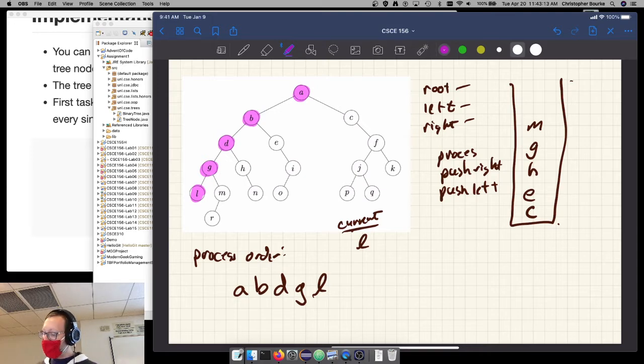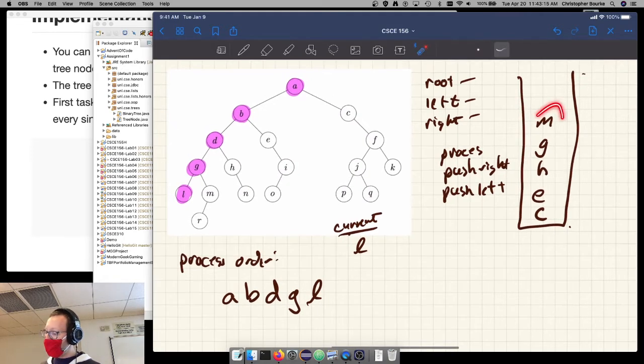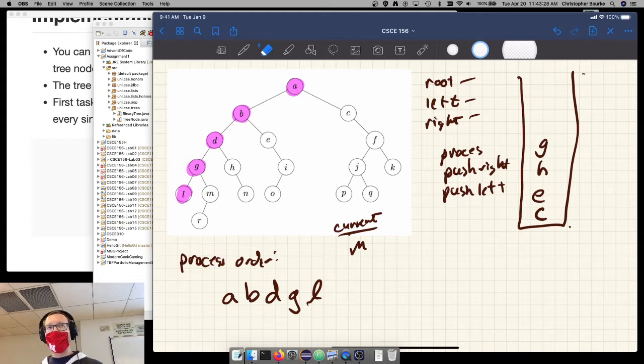The way that I've done that is by keeping track of all this stuff over here. So what's the next thing that gets popped out the top? M. I push its right child and then its left child, but there is no right child to push. So I push R. Right? I process M.